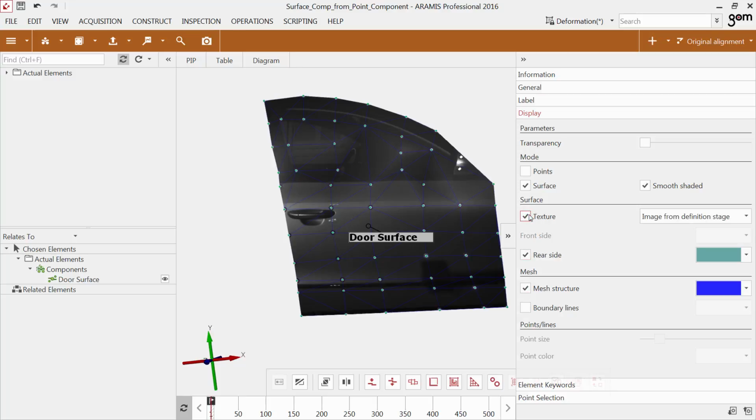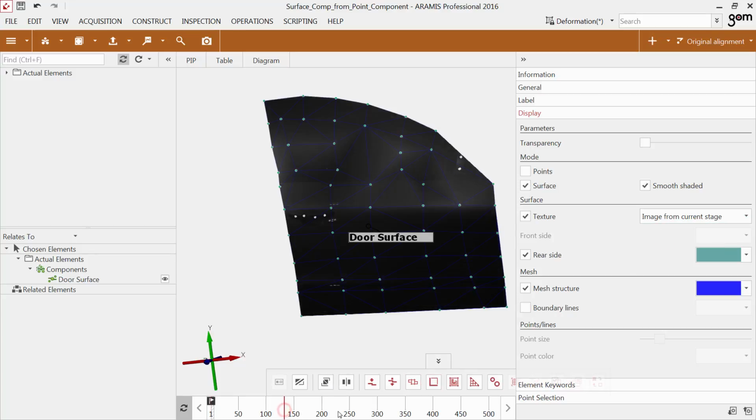If the measurement contains images from more than one camera, the first image of the left camera is used. You can choose whether the image is taken from the definition stage of the surface component or from the current stage. Current stage means that the image changes corresponding to the displayed image.